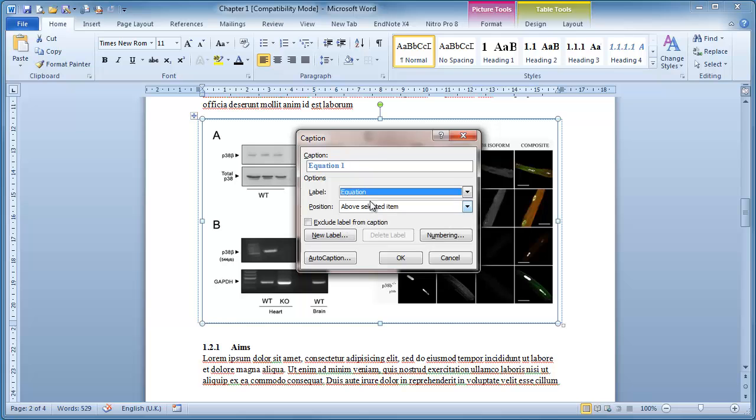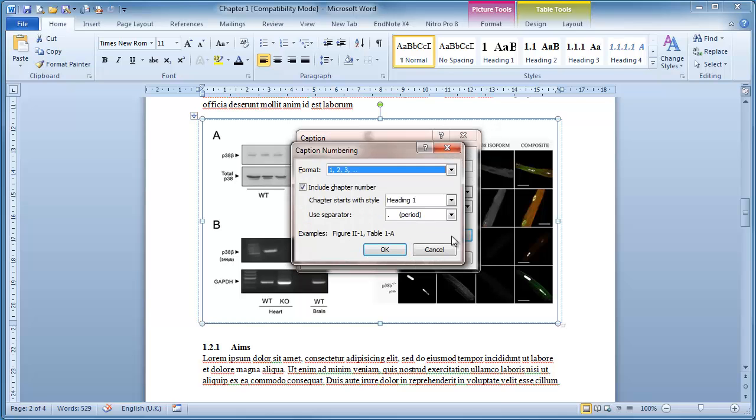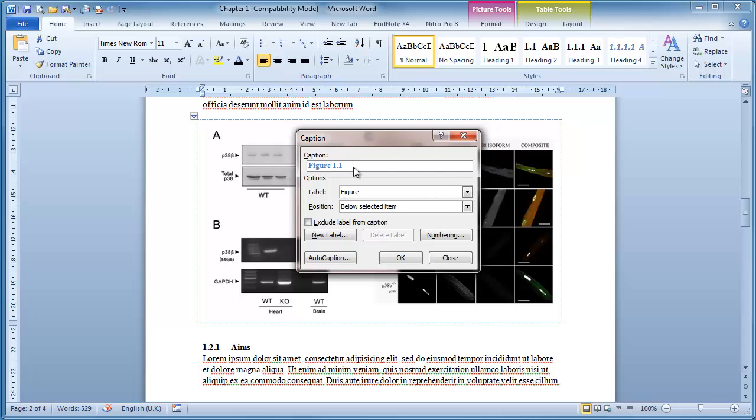Label, you can choose it to be an equation, you can choose it to be a figure, you can choose it to be a table. Table, of course, appears above, whereas equation and figure normally appear below. The equation also appears above, but the figure automatically here appears below. And you can see here, numbering, I can decide that I want it formatted to be 1, 2, 3 or ABC or whatever, and then I can have it with a chapter starting with our Heading 1, and then our separator being a decimal place, and then a numbering 1. So if I press OK, this is going to be Figure 1.1.